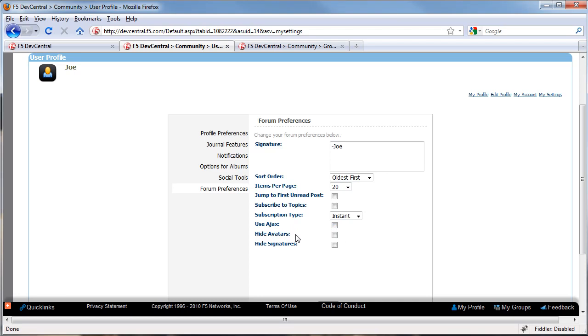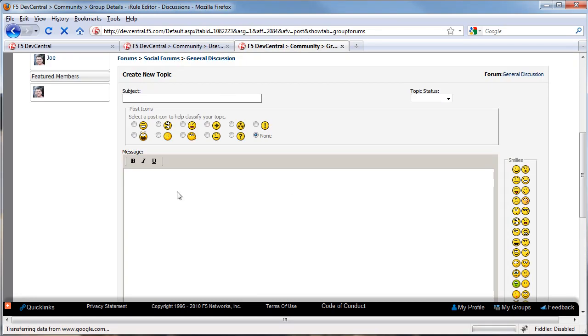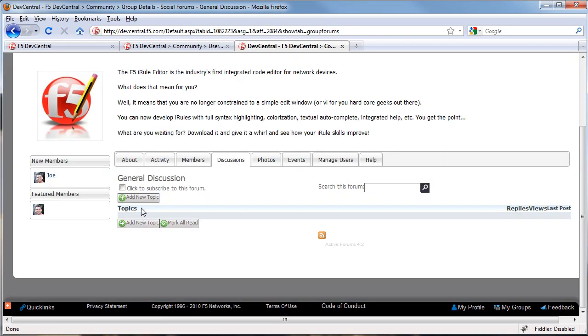Hide avatars, if you want to hide the user avatars, and hide signatures for yourself. So these are the basic forum settings, preferences on a user-by-user basis if you want to override the defaults we've set to customize your experience. And every time you're in the community groups, let's go to the general discussions here, you'll see, well, I don't have any topics in here, but when there will be, you'll see a list of the different options enabled.